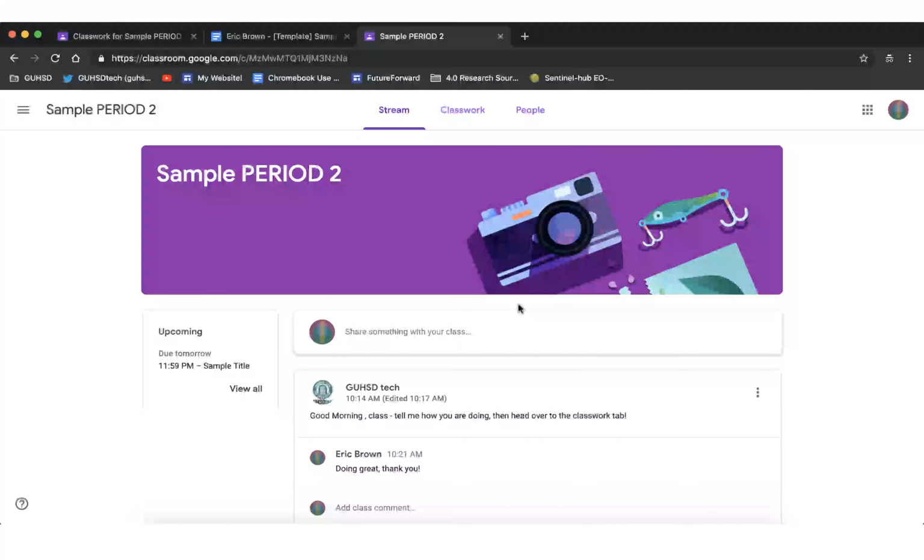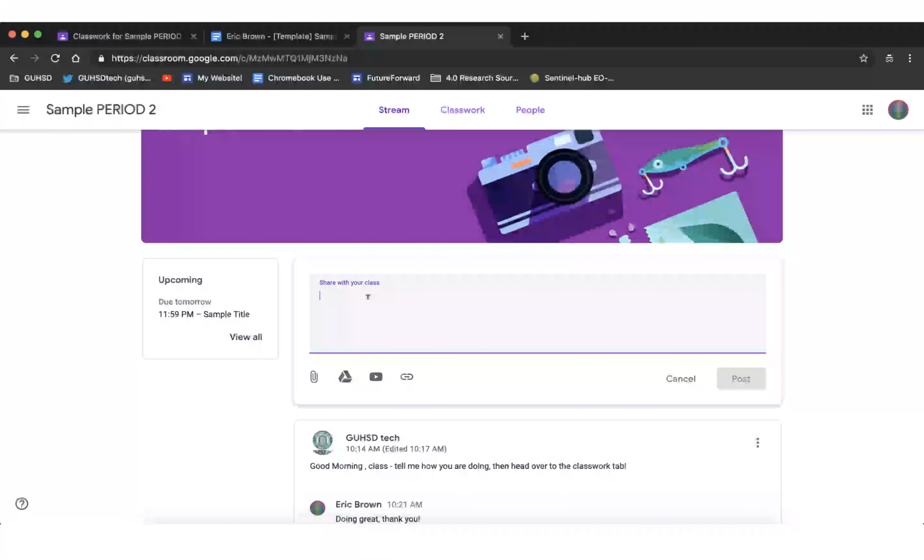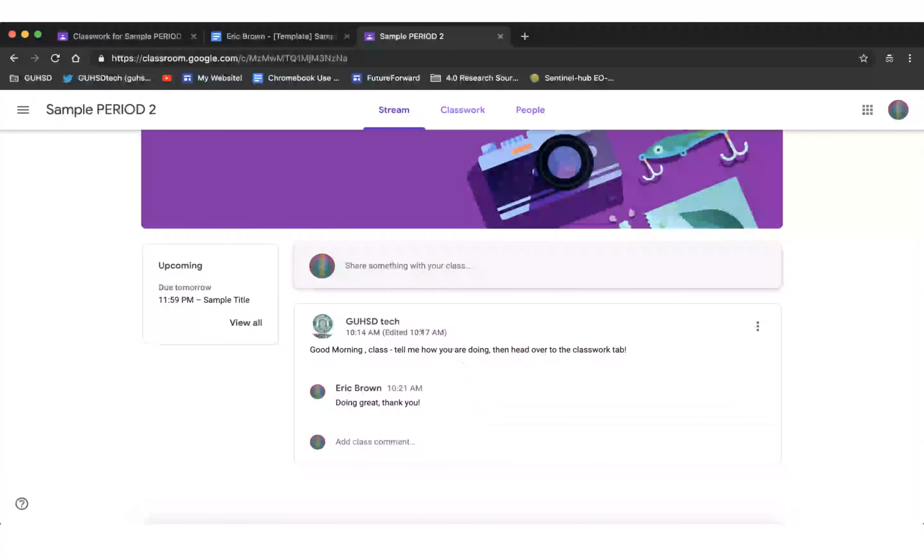Students have many ways to communicate with their teacher or classmates through Google Classroom. The first way is by posting announcements to the actual stream itself. If the teacher allows, students can post and share things with their classmates. They can post Google Drive information, they can post links, YouTube videos, any other videos, and they can upload attachments as well. Additionally, if there's a stream or an announcement already started by a teacher, GUHSDtech for example, students can add comments to create a stream of knowledge.